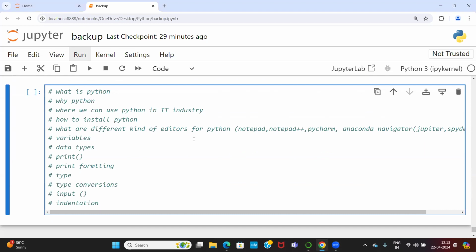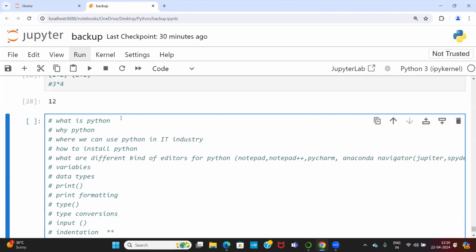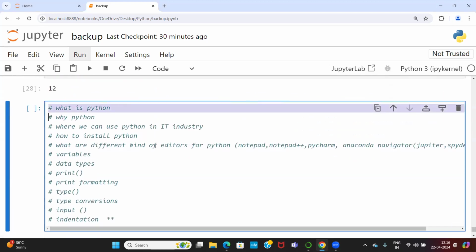And data types. What are the different kinds of data types we have in Python? And how to work with the print function? How to work with the print formatting process? And how to work with the type method, and how to work with type conversions, and how to work with the input function, and what is a topic called indentation. So indentation is the most important topic. This is most important. So come to the first topic.